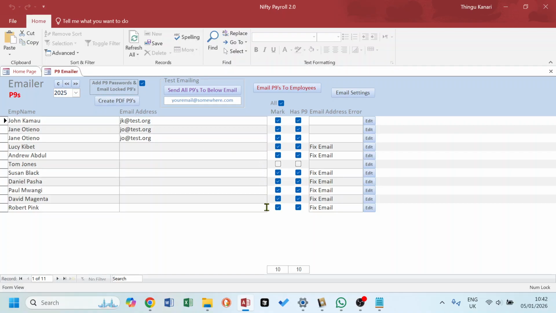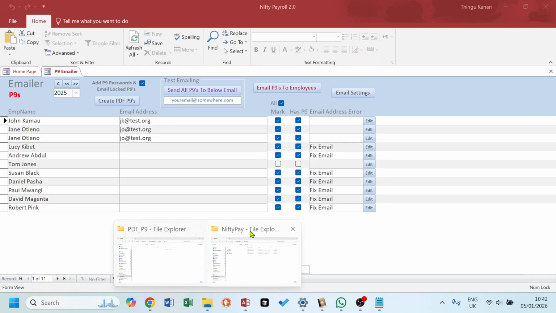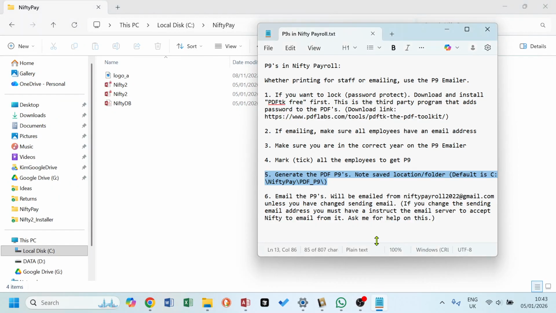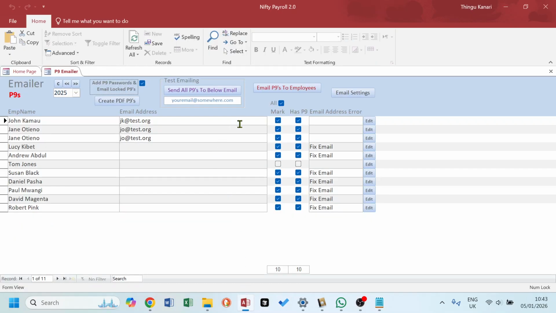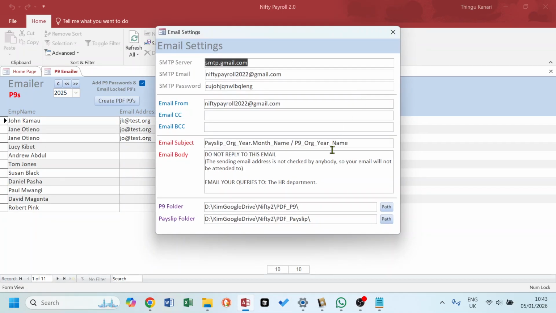So I've marked everybody that I want, and then you'll see, now you will get your, by default, let me just put this here. By default, the folder where your P9s are going to be saved is this. You can change that. If you come to email settings, like me, you can see I've changed mine. It comes here to Kim Google Drive NiftyPay PDF P9.